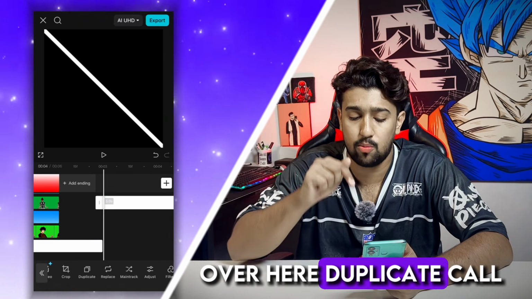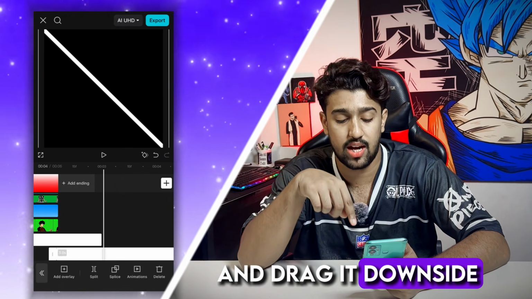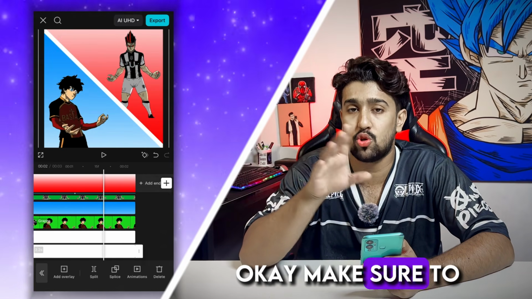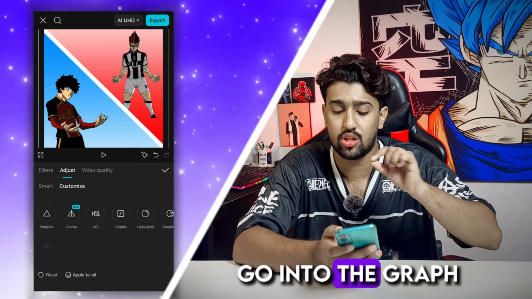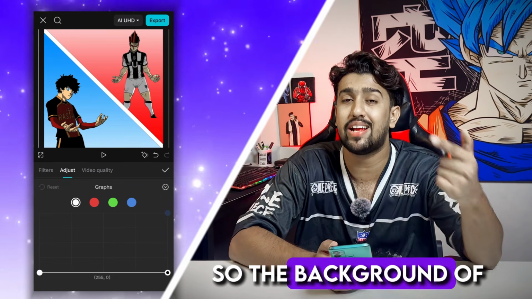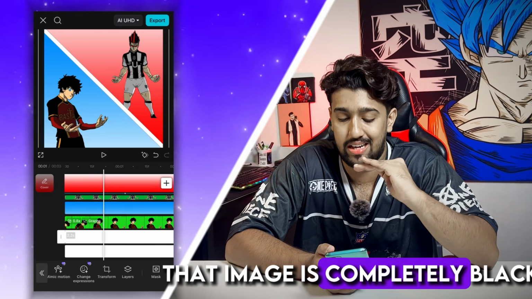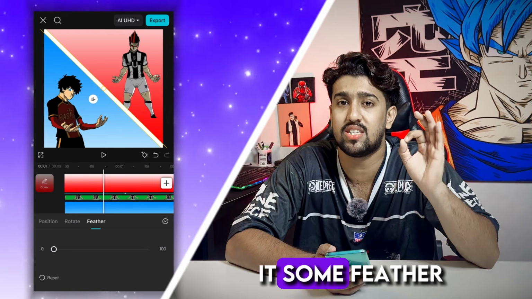As you can see over here, duplicate it and drag it downside and adjust it properly. Okay, make sure to adjust that properly. Then click on the above overlay, go into the adjustment, go into the graph and set the white graph like this, so the background of that image is completely black. Then go back to the mask and give it some feather.